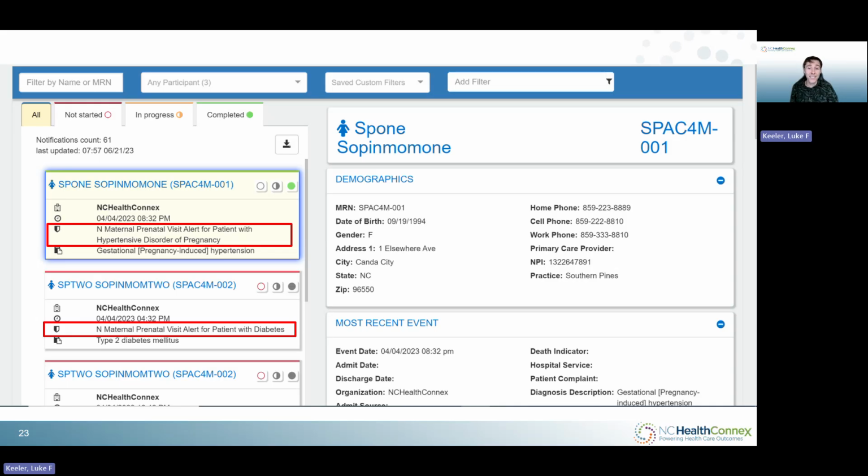The next is the time and the date of that visit, and then probably the most important information for you all is basically the highlighted red boxes that you see on this slide. And that is showcasing the exact place on the notification where the visit details can be found. So the first one showcases a maternal prenatal visit alert for a patient with hypertensive disorder, while the second shows a maternal prenatal visit alert for a patient with diabetes.